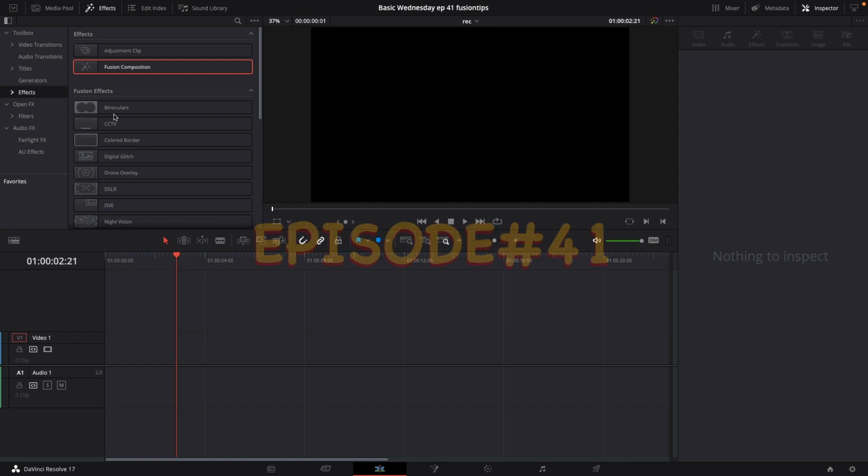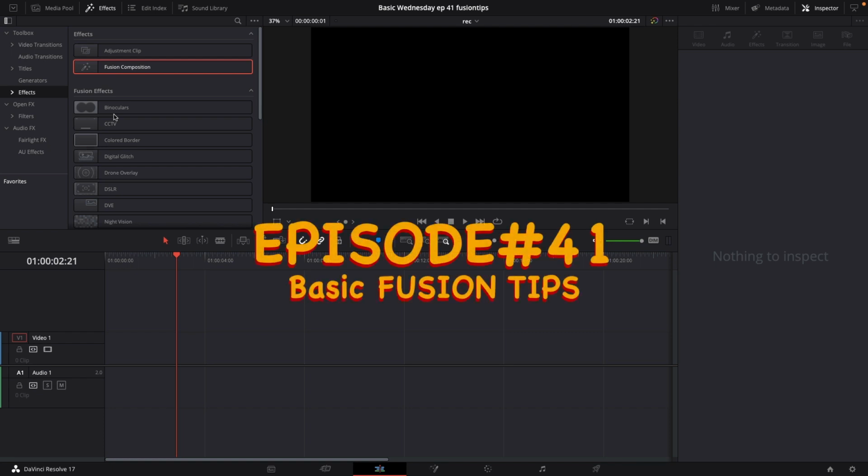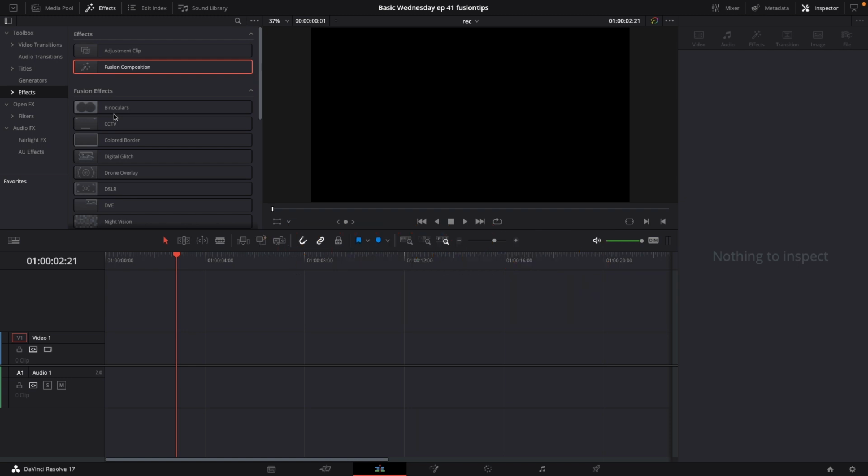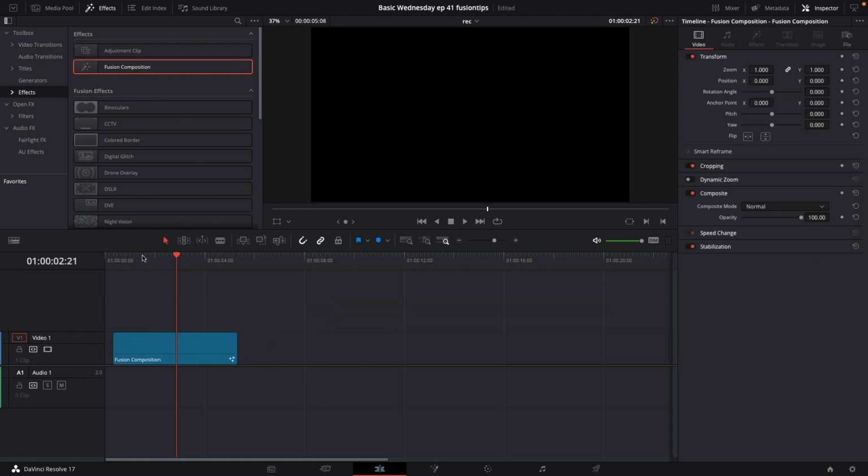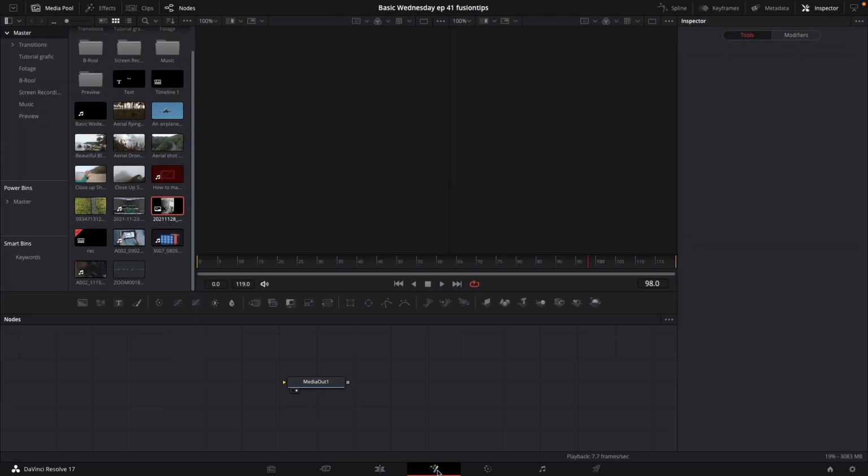In this tutorial, we are going to have a look into some basic Fusion, some tips or tricks if you are starting out with Fusion, and just some great guidelines to keep in mind when using Fusion. So let's get right into it. First up, we're going to take a Fusion composition and drag down, and you can find that under the effects. And for this little thing, that will be just fine. And we're just going to jump right into Fusion.